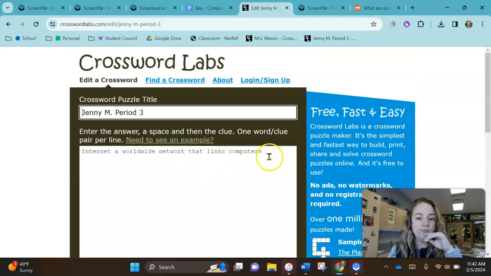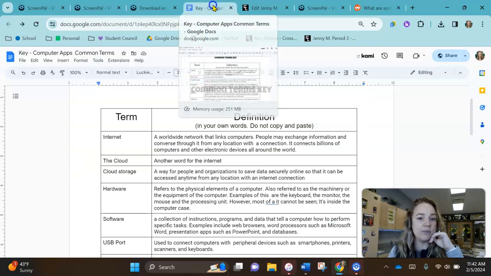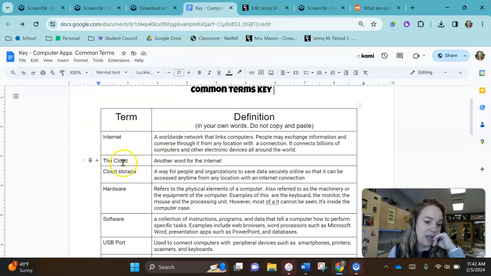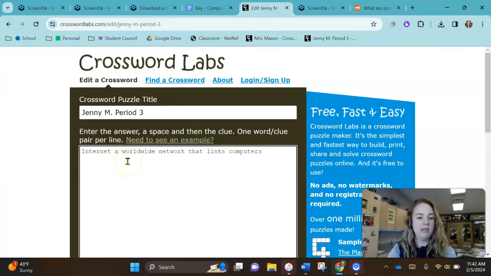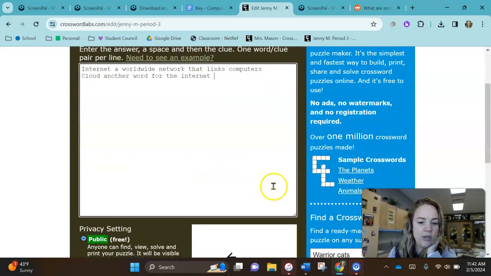Okay, so after you've done your first clue, hit enter because you have to start a whole new line. Go in and do your second clue. So let's say I'm just going to do the cloud. In this case, just call it cloud. Another word for the internet. So here you would type cloud, you give yourself a space, another word for the internet.